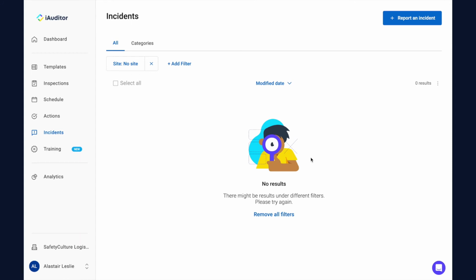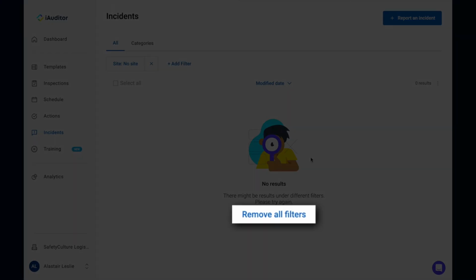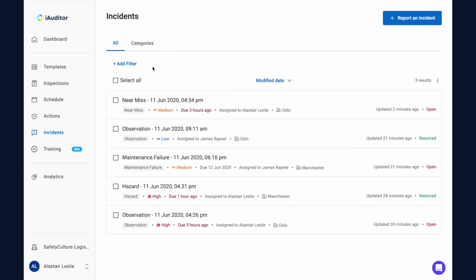To remove the filters I applied, I can click here or click the X here. Please note, you can delete up to 100 incidents at a time. That's how to delete incidents in iAuditor.